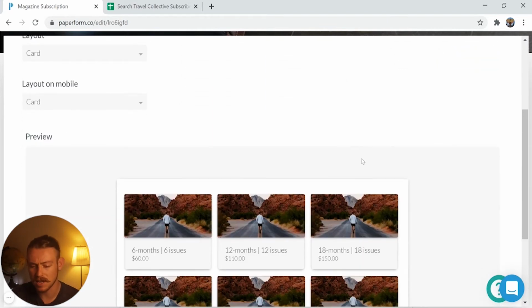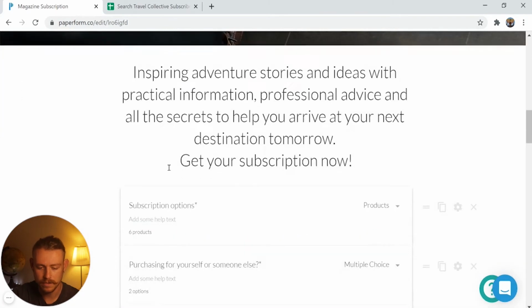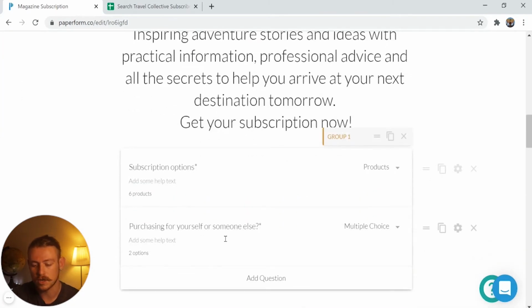And right now we have it set to card for both layout on mobile and layout on desktop. To change that, simply click the drop down menu. Let's jump out of here and take a look at this next question.